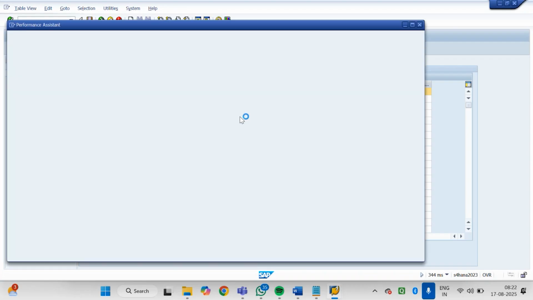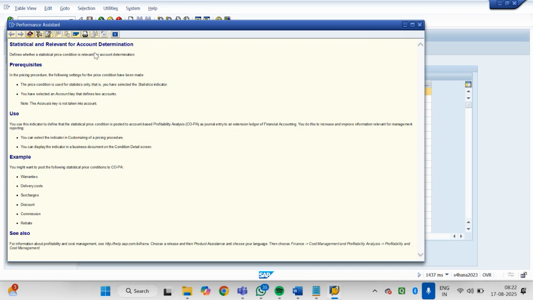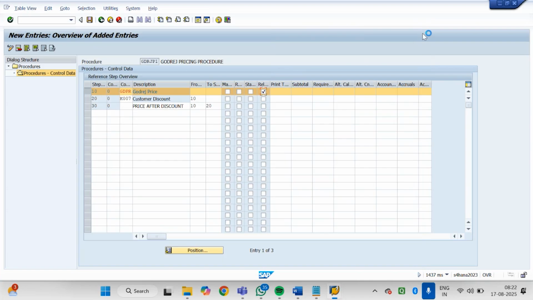Let's see. For relevant account determination, this price continues to be statistic, and it is relevant or not. If the pricing condition type is in statistic mode and you want to maintain the accounting entry, then you can select it. Otherwise, no. Just like a cost price. Cost price cannot be included in the inventory, right?